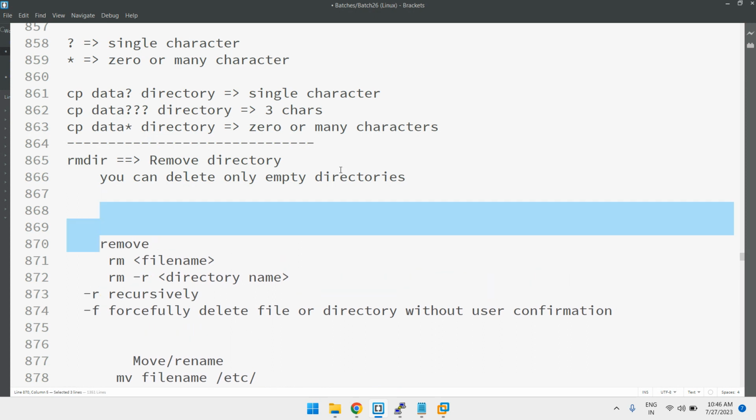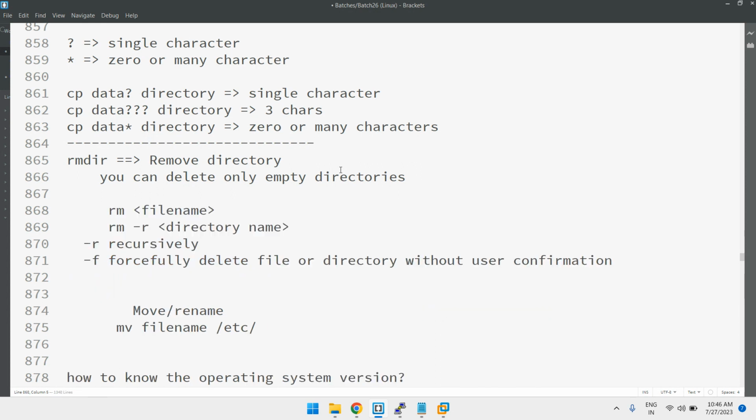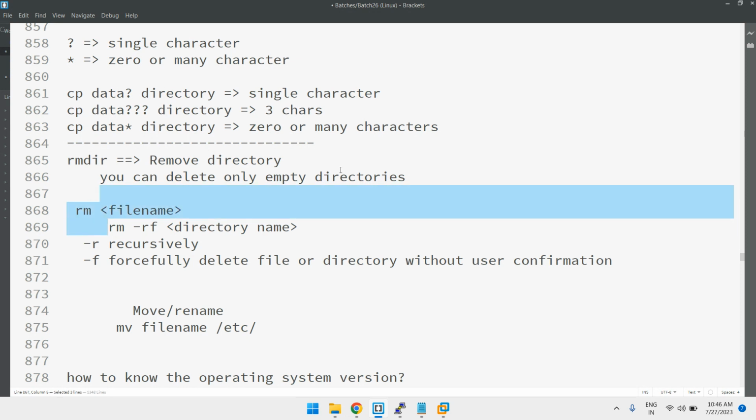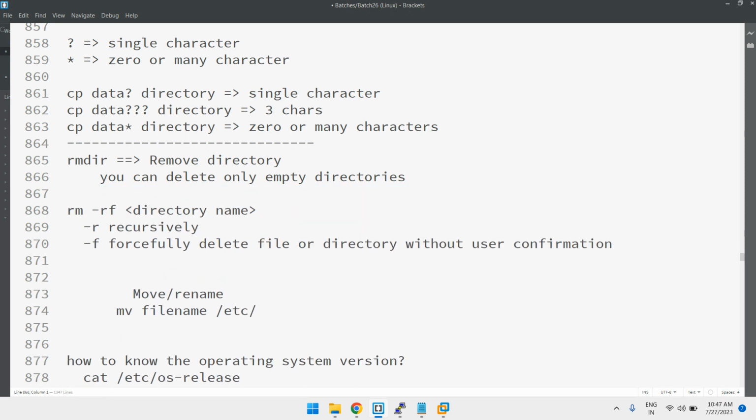If you want to remove non-empty directories, you can use the rm command: rm space hyphen rf, or rm space hyphen r. This is the only command we use in real time. Rm space hyphen rf, and either a directory name or a file name, we can give anything. What recursively and forcefully mean, we will learn.